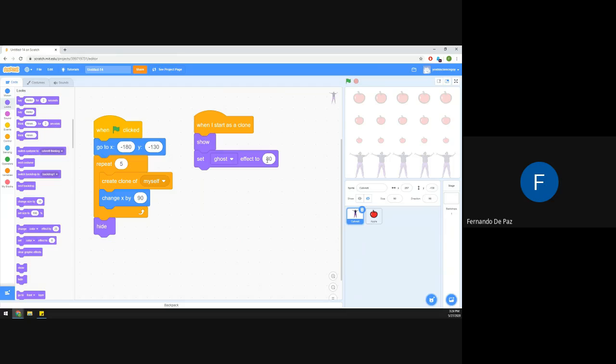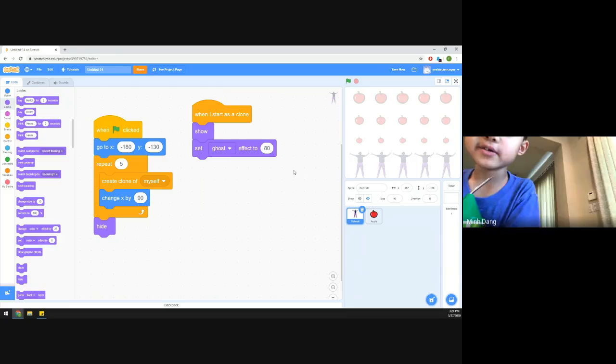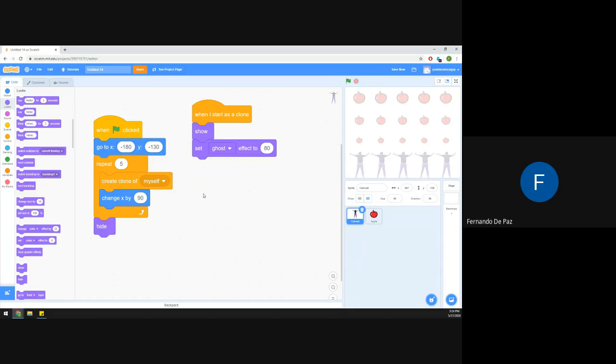So we have the two sprites. Now they both have ghost effects. Now what we need to do is figure out how you know which one you have selected. At the beginning, you have the first one selected, right? The first clone. But how do you distinguish one clone from the other? Clone ID. Yeah, we need to set a clone ID.